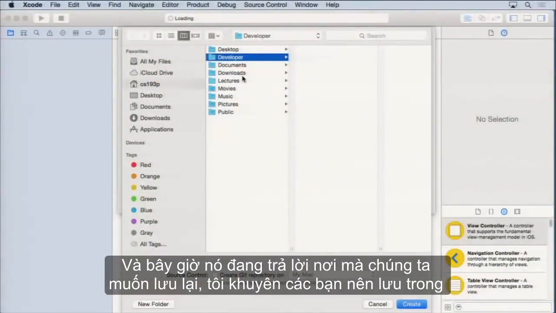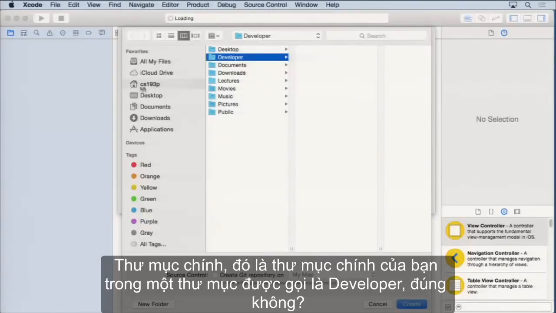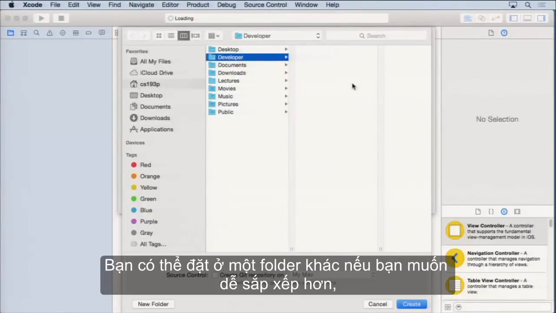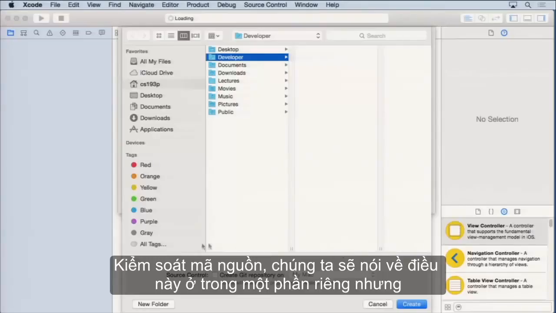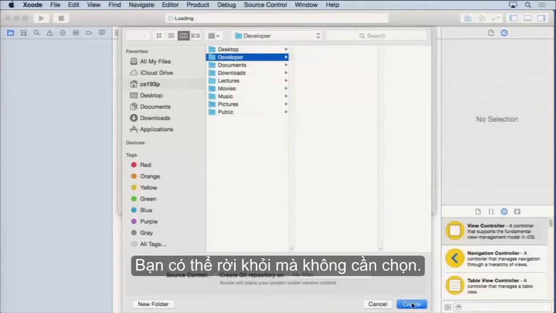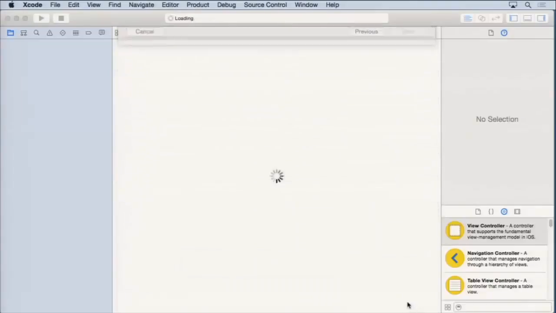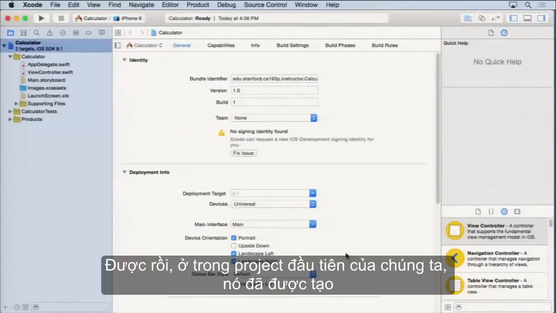And now it's asking where we want to save it. I strongly recommend saving in your home directory. This is my home directory here, in a folder called developer. Okay, you can put other folders in here if you want to arrange it more, but home directory developer, I highly recommend that. Source control, we will be talking about that at some point in the quarter, but we're not going to do it right off the bat here, so you can leave that unchecked as well. All right, so here's our first project. It's been created.